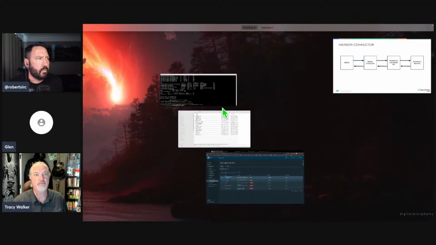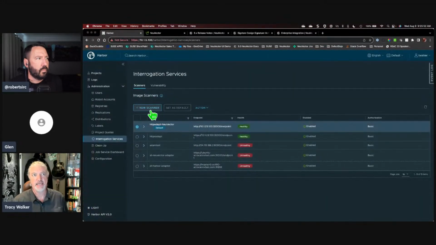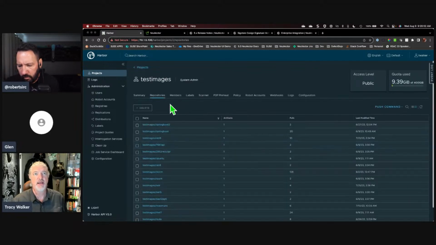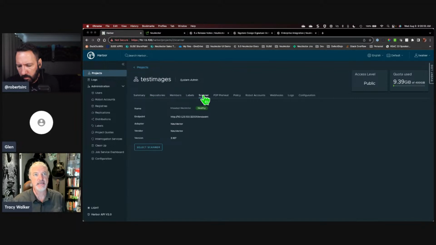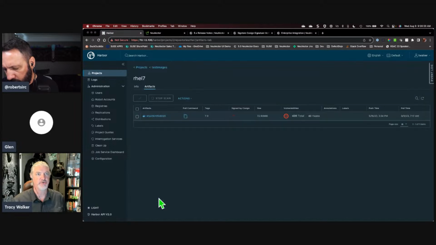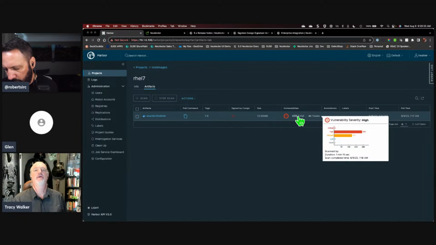So in Harbor, you would set up a scanner. We've already got the scanner set up. And then when you go to your project, we'll go to this test images project. Here, if I click on scanner, you can see that we have selected that same NeuVector scanner. This is the scanner that is defaulting for this project. And if I go to my repositories, let's just choose this Red Hat one right here. I already have some results.